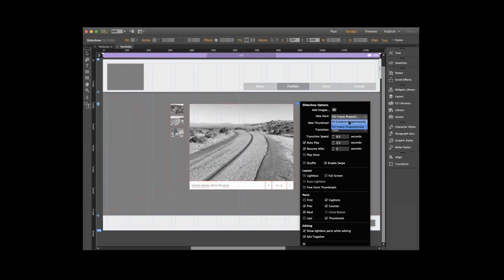Or you could do fit content proportionally. So that if I had a skinny image that wasn't as wide as my slideshow box, it will fit it. And there will just be white space on the side of that image compared to the other ones. Make sense? Yes. Thank you.